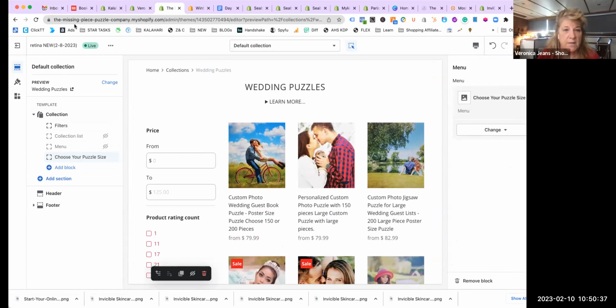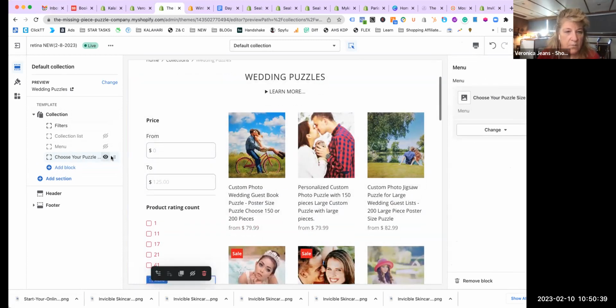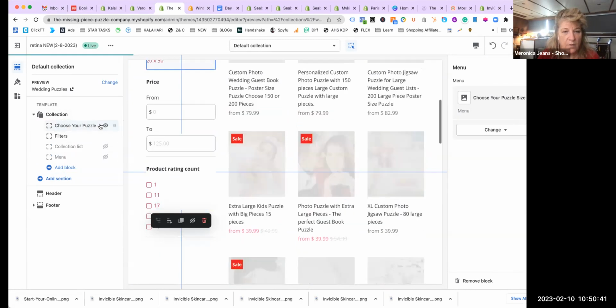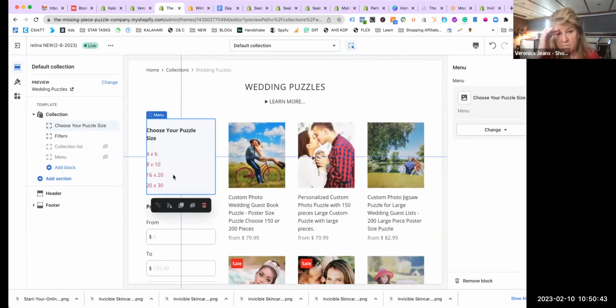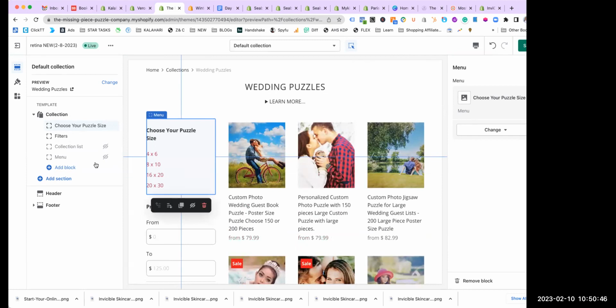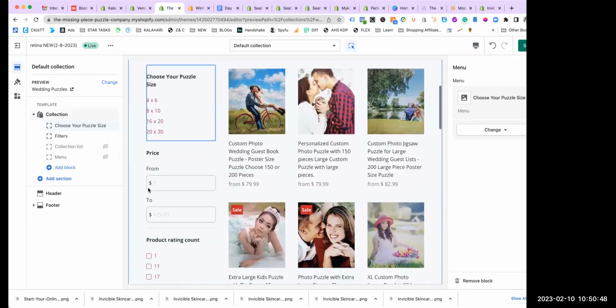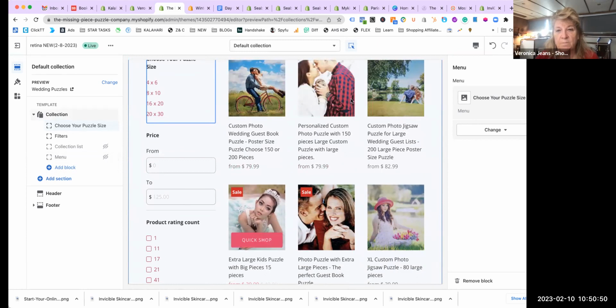Choose your puzzle size. Let's see what it looks like. And then move it to the top. That's a great idea. Right? They can just right there, yeah, really quick, pick their puzzle size. Yeah, they don't have to go anywhere else.